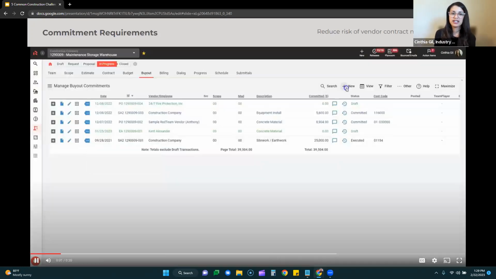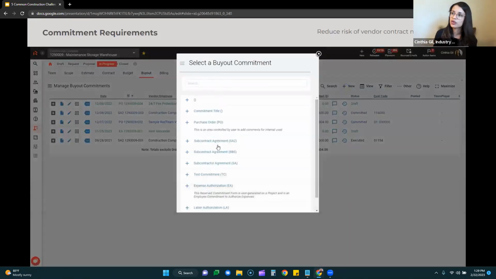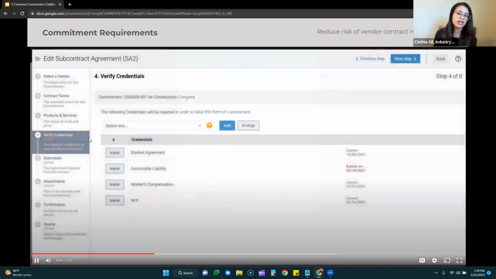With Red Team, you have the ability to upload as many subcontract templates as you need to, and each subcontract template can have different credential requirements. And I'll pause it right here. So when I used Red Team, my company only required a W-9 for purchase orders. And on the other hand, if I wanted to send out a subcontract agreement, we had to have automobile liability insurance up to date, workers' comp, W-9, and also we had a blanket agreement that we used.